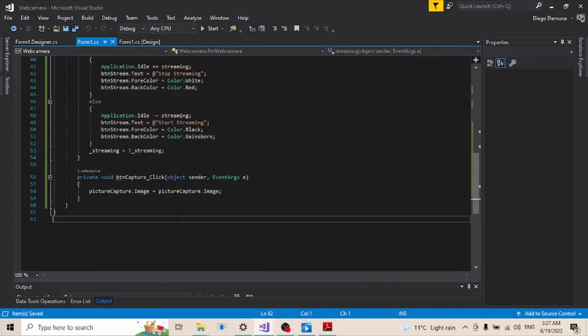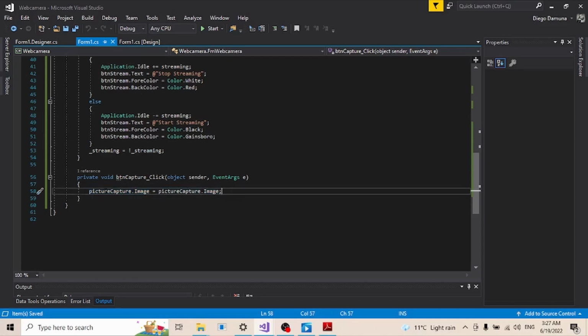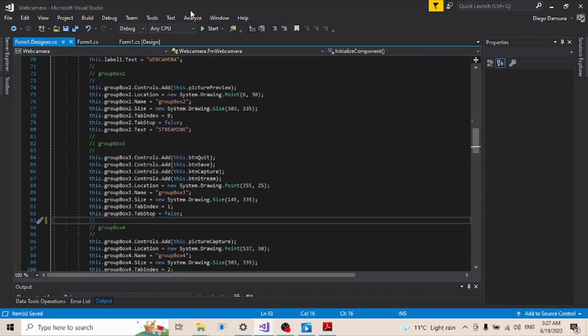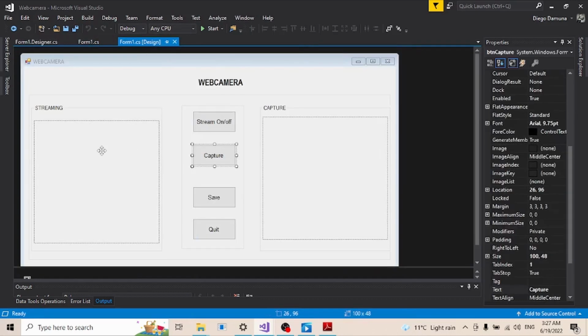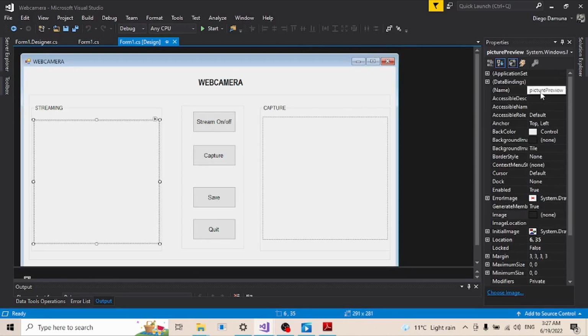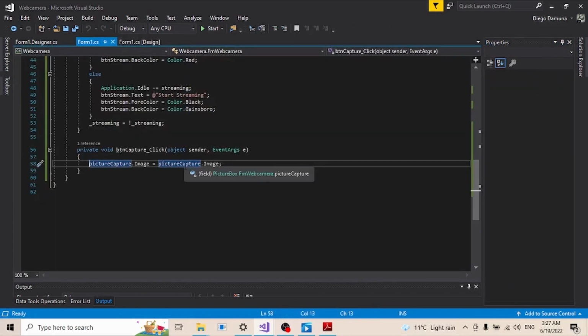According to the code that I put here, I'm declaring that the pictures that should show on the picture capture should come from picture capture, which is a mistake. The picture that should show on the picture capture should come from the picture preview. Okay, so I'm supposed to do this instead. Or picture streaming. I'm supposed to copy this, sorry, and then paste it here.